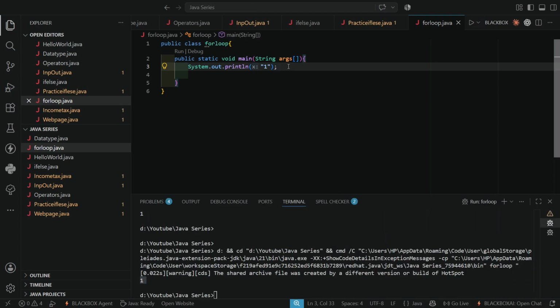Now, I want to print a number from 1 to 100. So, what will I do? Will I keep on writing the print statement from 1 to 100 so that every line differs from the number, like 1, 2, 3? I won't do it because it is just a waste of time.